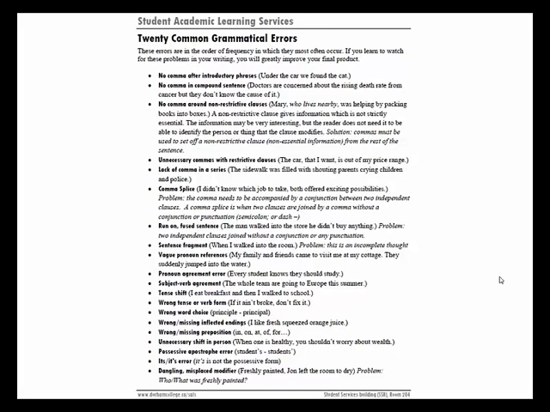In the resource files of the Editing Skills module, you can find this document, 20 Common Grammatical Errors, which is a rundown of all of the errors that we've just discussed in the past section of this video. If you download it and print it out, you can then go ahead and add in all of the punctuation and changes that we've made to help you better remember them.